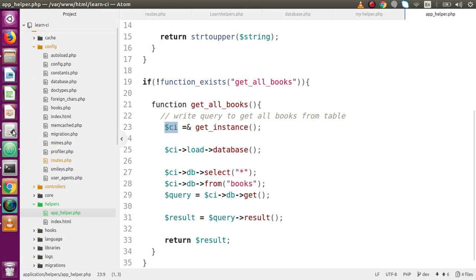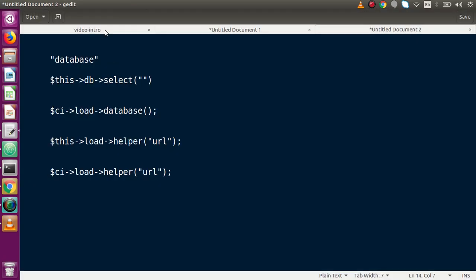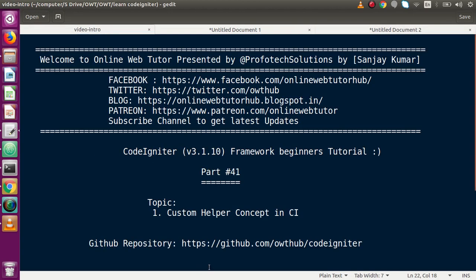So successfully guys, inside this video we have seen how we can create our custom helper, how we can use the custom helper functions, as well as how we can use our native libraries and native helpers.